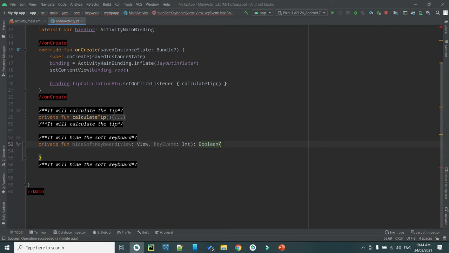What it does is the Boolean will convert the whole function into a Boolean which has the result of either true or false. That's why we need an if statement inside your function, and here we need to get a key code, keyCode equals equals KeyEvent dot KEYCODE_ENTER.